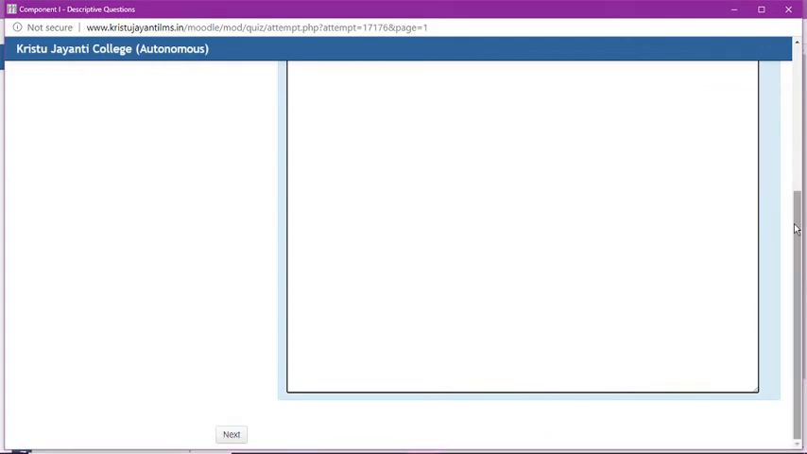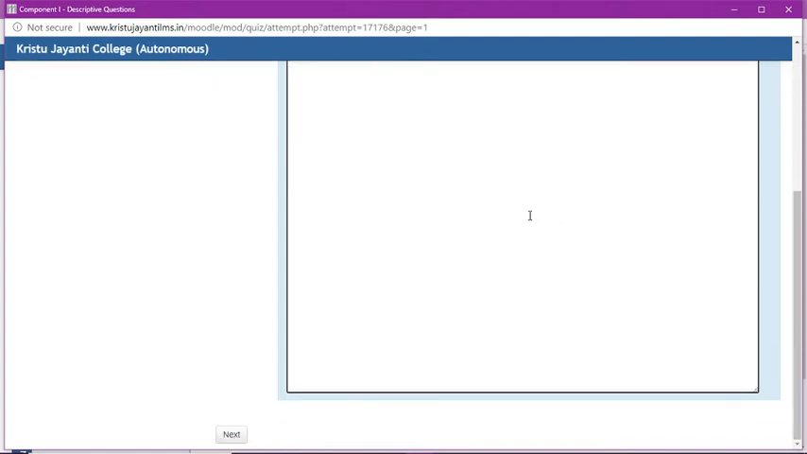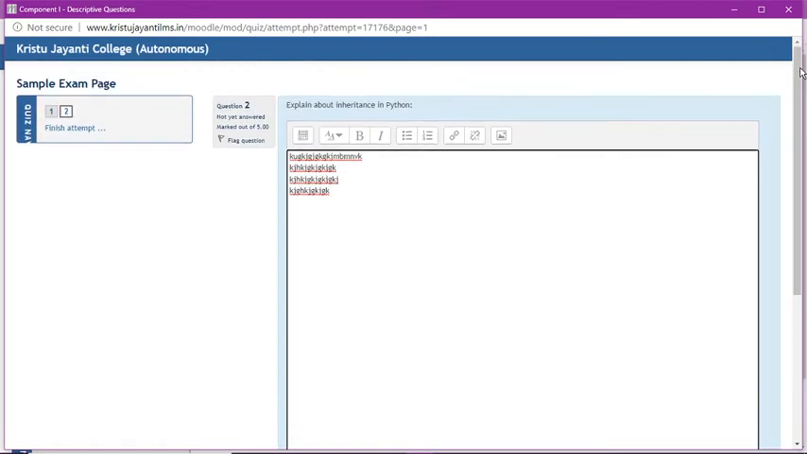One important thing: you cannot do any Control C, Control V on this particular page. Okay, so you cannot copy any contents, you have to type it. Even though it is an open book type of question, you can refer, but you cannot do Control C, Control V. You cannot copy and paste any content from anywhere. That you can see here.